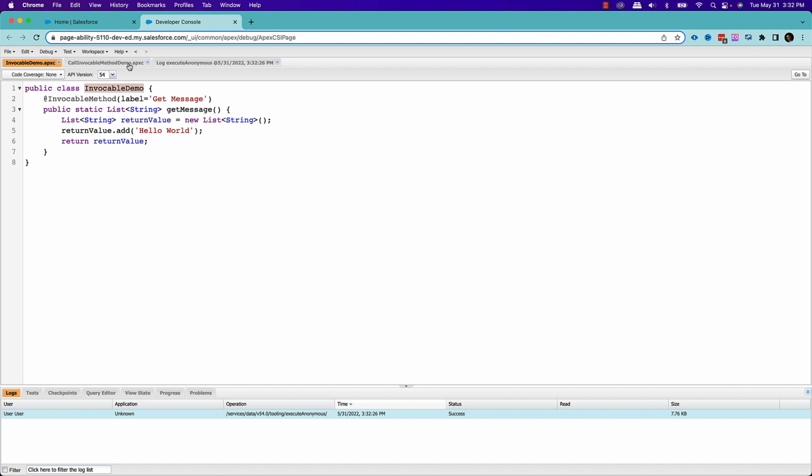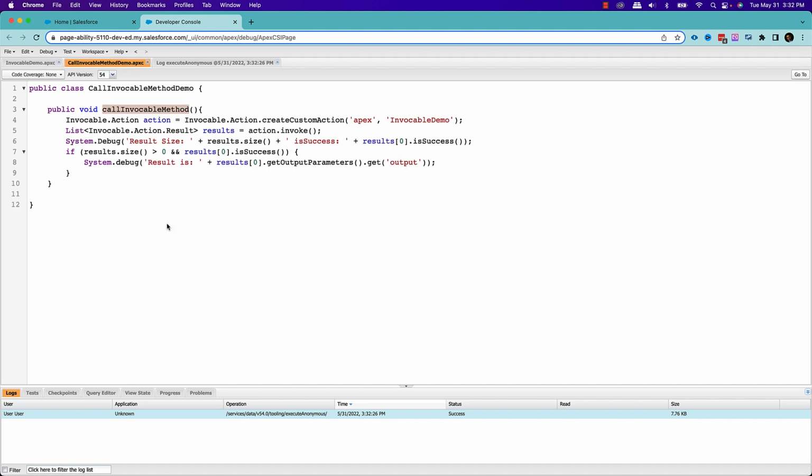So this is how you can call an invocable method from your Apex class. This is going to be a very powerful feature, and I'm 100% sure that people will start using this new feature more regularly.